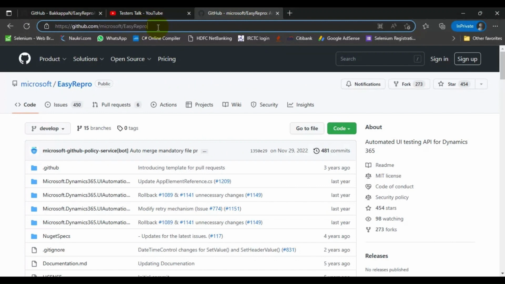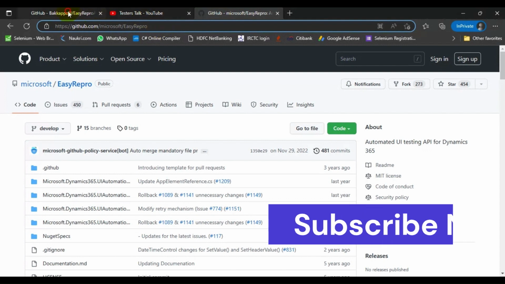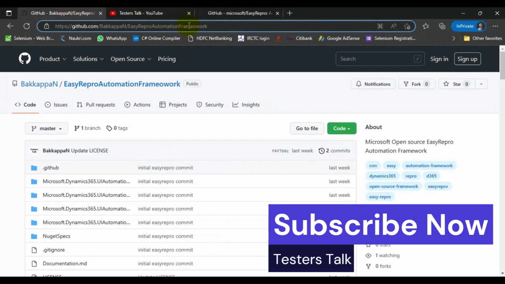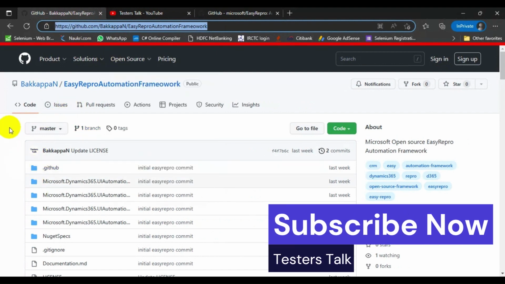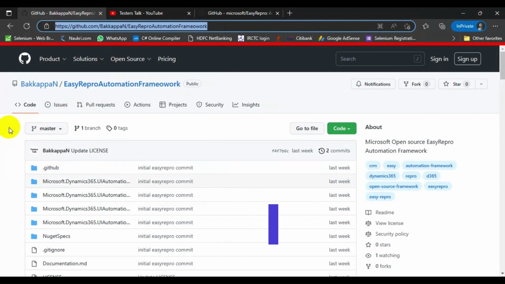I have fixed a couple of issues, which are available in my GitHub repository. You can directly clone this repository, which will work fine without prompting you any errors.